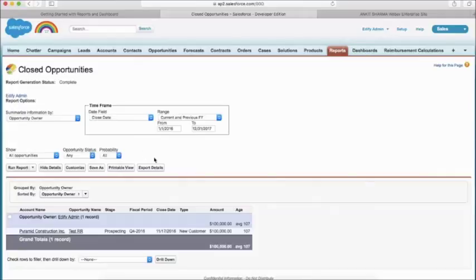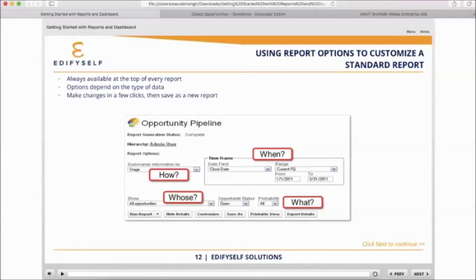So this is your report options. Now notice on this report, these are all the columns. What if I want to remove a column? The thing is, I can't. It's a standard report. I cannot remove a column or add a column. I can do that by customizing it, which we'll see in a while.